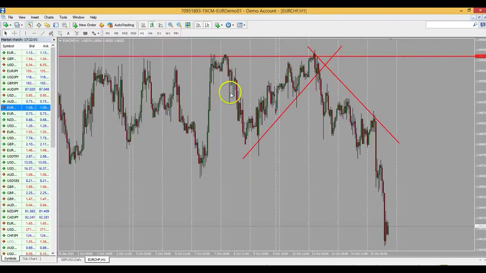You can add indicators, you can add different things, but this is a good way to just have your chart set up. And I will also show you guys how to set up on your phone as well. So just making a real quick video.